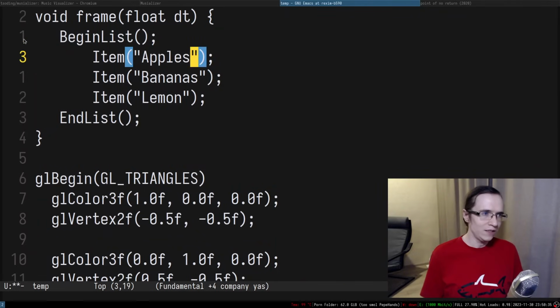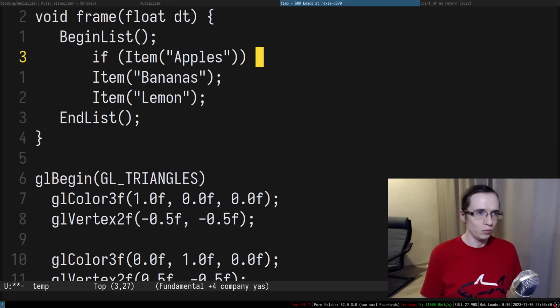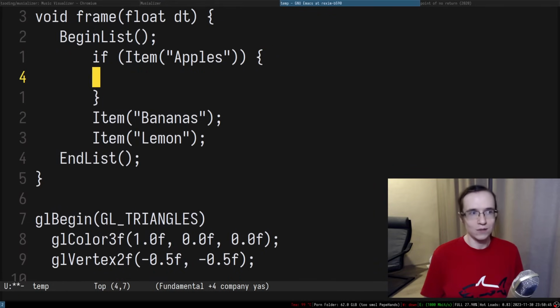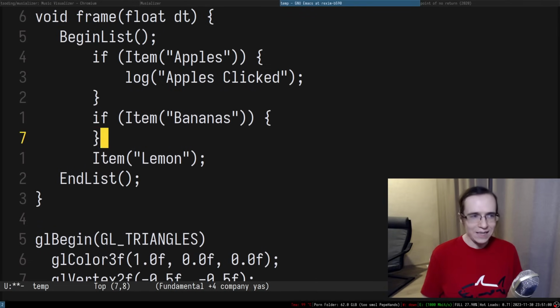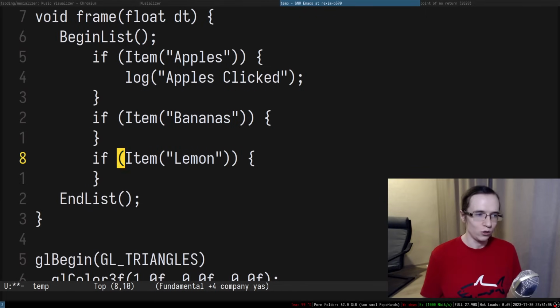Essentially, things like item are supposed to return you, for example, a Boolean. If it returns true on that specific frame, that means the user clicked on apples. So we can say something like log apples clicked. And then, for instance, if bananas clicked, you can also check for that. If something else clicked, you can also check for that.